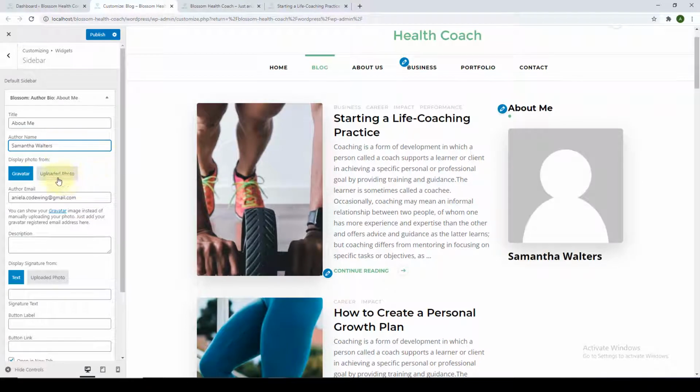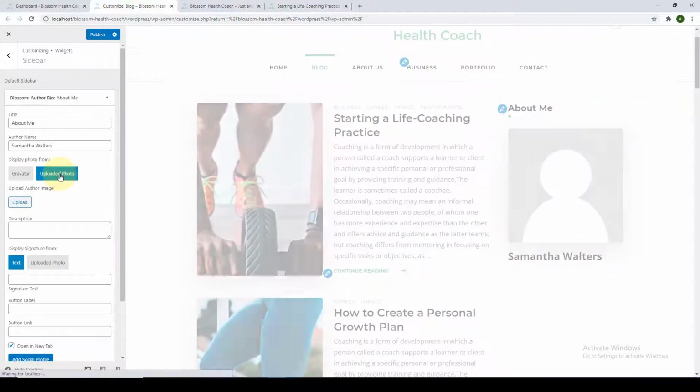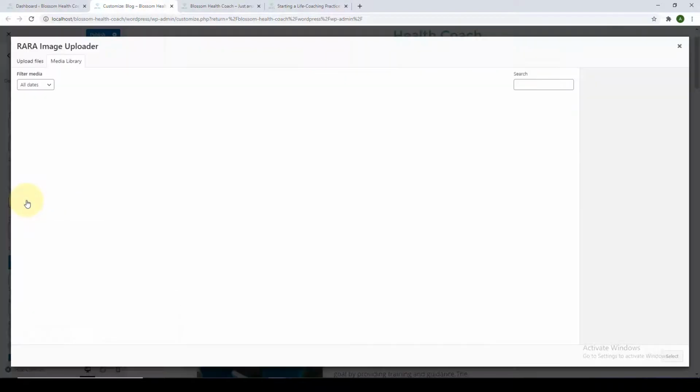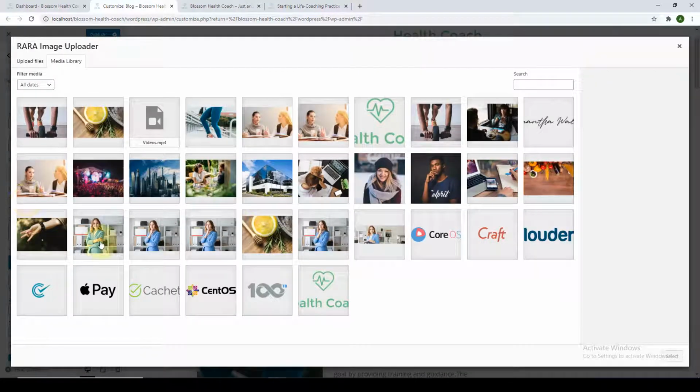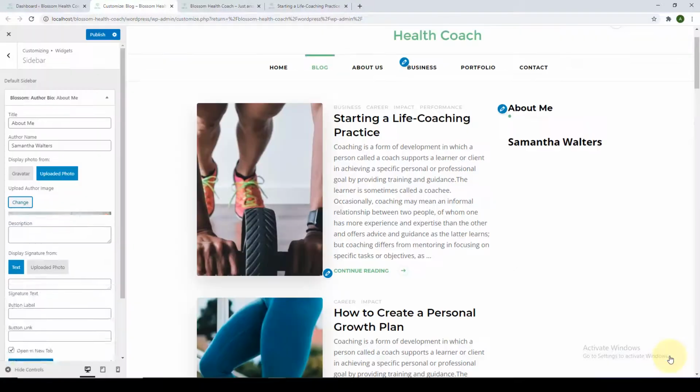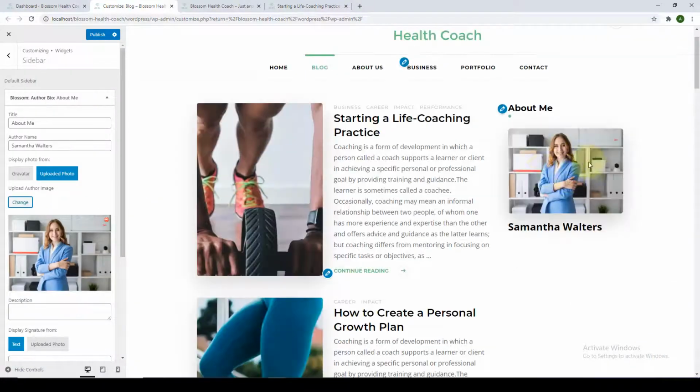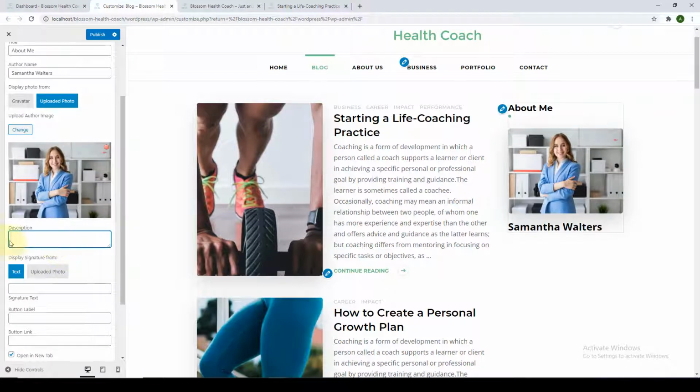You can display the photo from Gravatar by clicking on the Gravatar option, or you can also upload your picture by clicking on Uploaded Photo. Then click on Upload. Select the picture that you want to upload, and it will display or appear over here. Add in a short description about yourself.